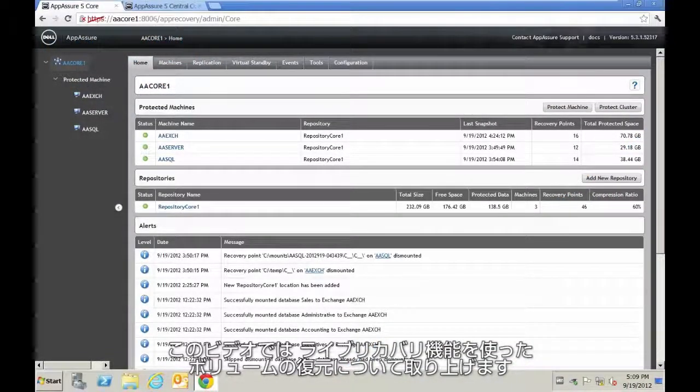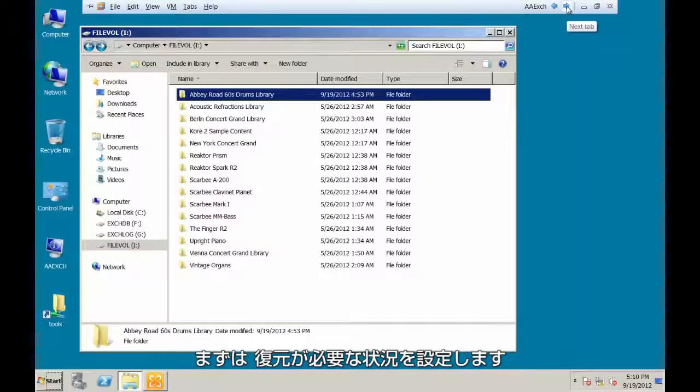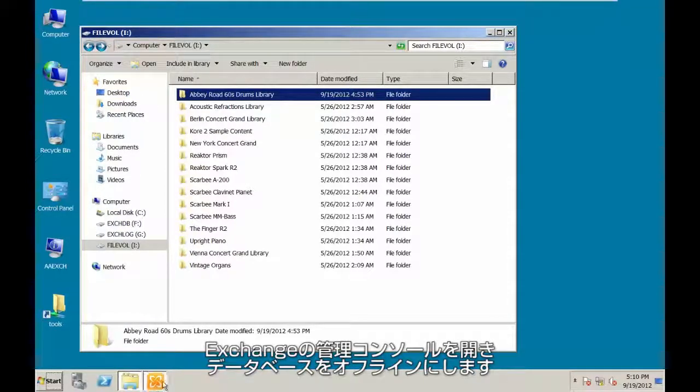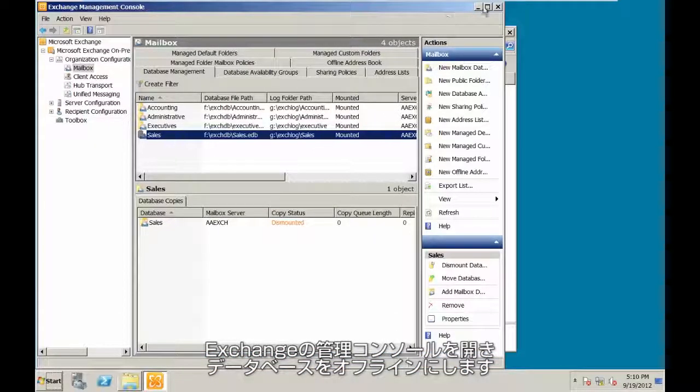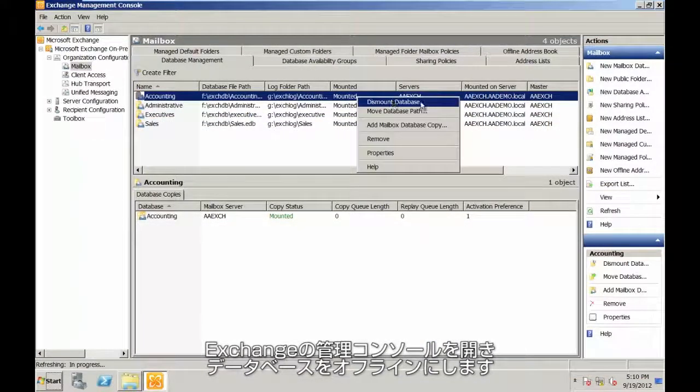In this video segment, we're going to go through the recovery of a volume using the live recovery features. So, first things first, let's go set up for our actual need to recover. So we'll go into our Exchange Management Console and let's take our databases offline.